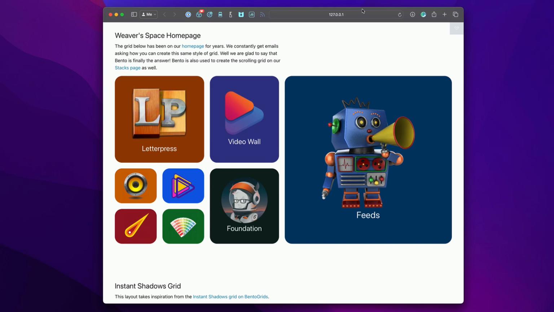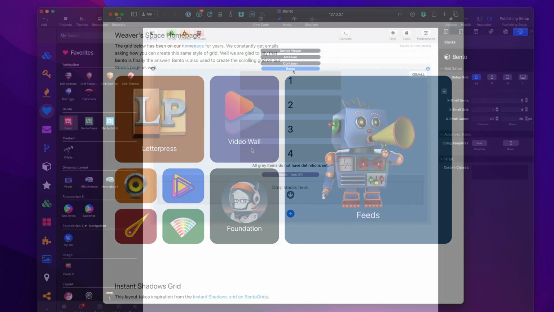Okay, so in this video, we are going to be looking at the Bento Stack. And what we're going to be doing is building out this layout that we have inside of the Bento demo. This is also the layout that's been used for years on the Weaverspace homepage. So without further ado, let's jump on in.